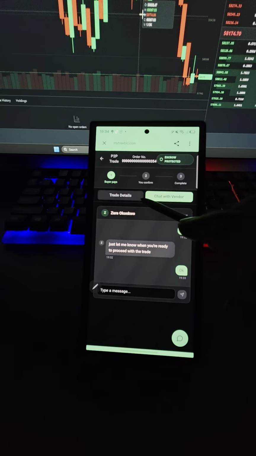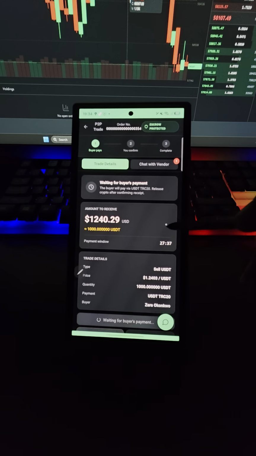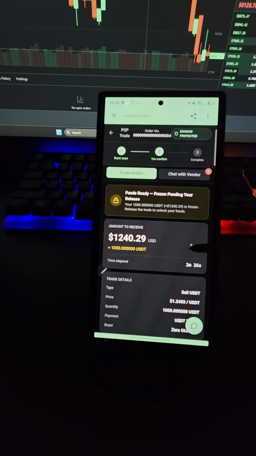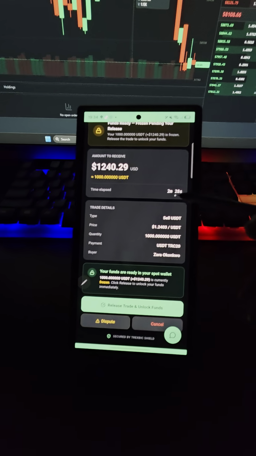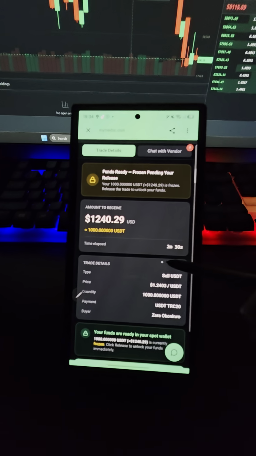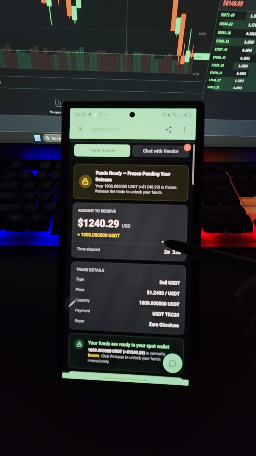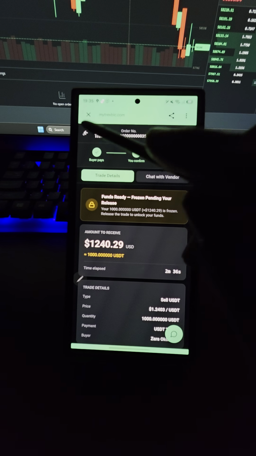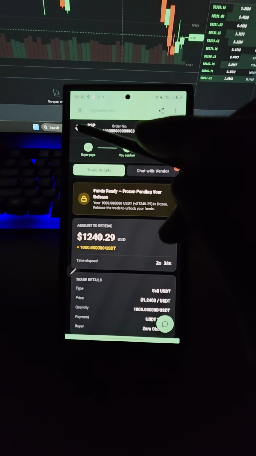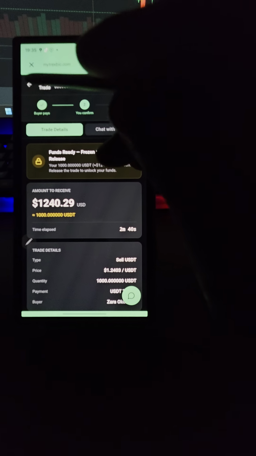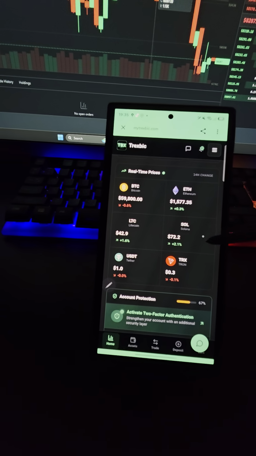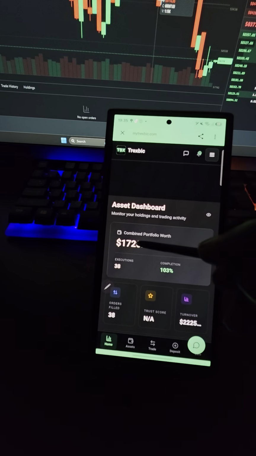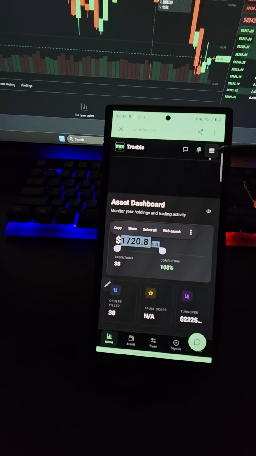So I'm still waiting for the trade to complete guys. It should now complete. As you can see, it's now telling me that funds are ready and frozen for your review. So at this level guys, you need to go on your account and check whether the balance has increased and the vendor has paid you. So I'll go back, and you can see now the balance has jumped to 1720.